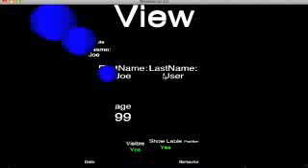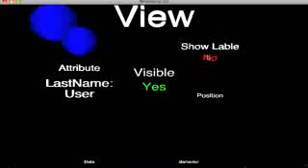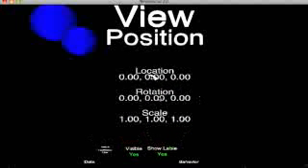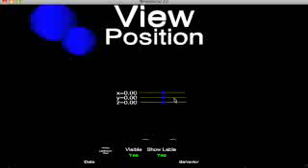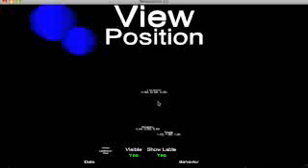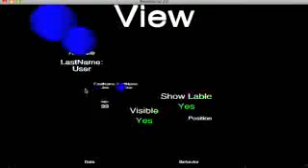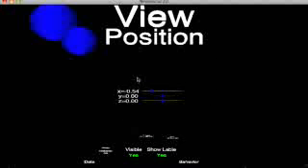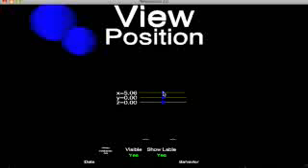We'll pick another attribute, last name, make it visible, and we'll position it halfway in the positive on the, oh, that's the y-axis. Did I screw that up? First name, position. I sure did, didn't I? Holy bejeebus. Well, let's do it vertically then. All right, nobody cares. Negative.